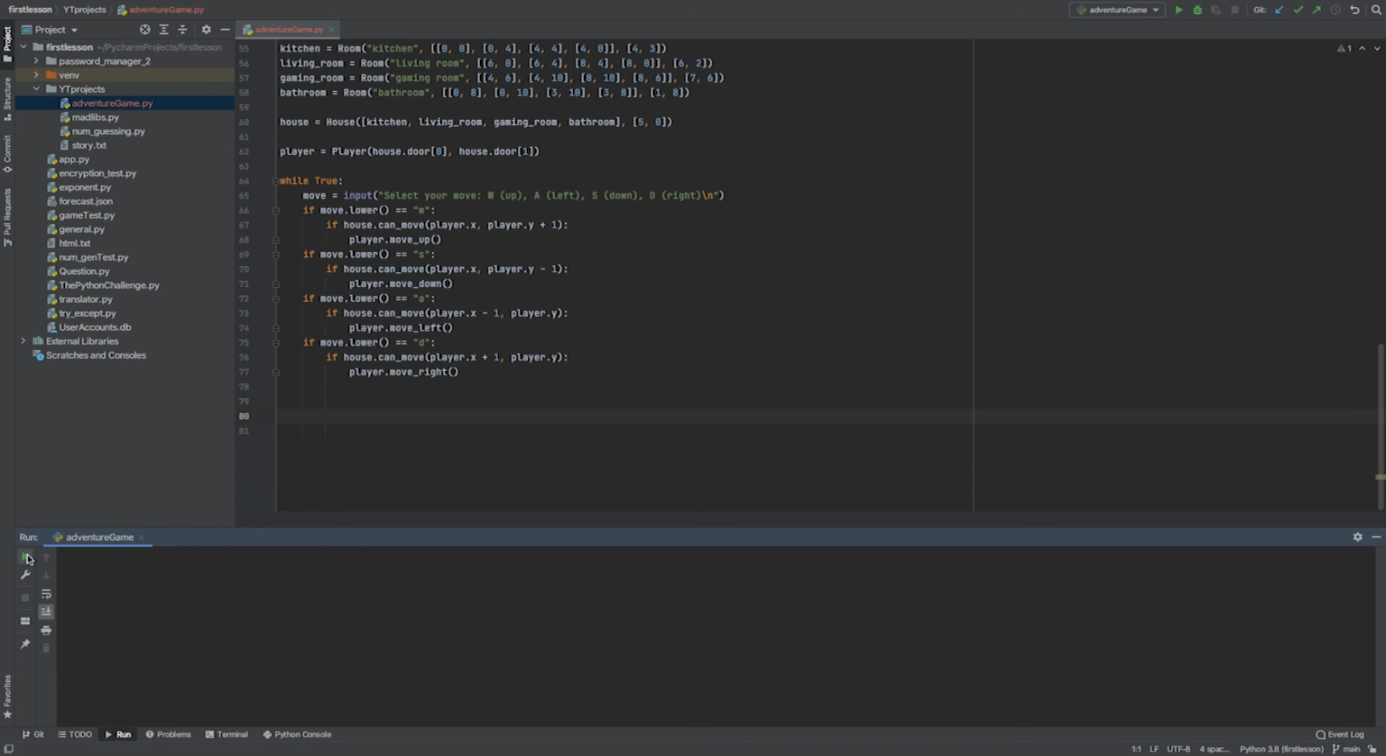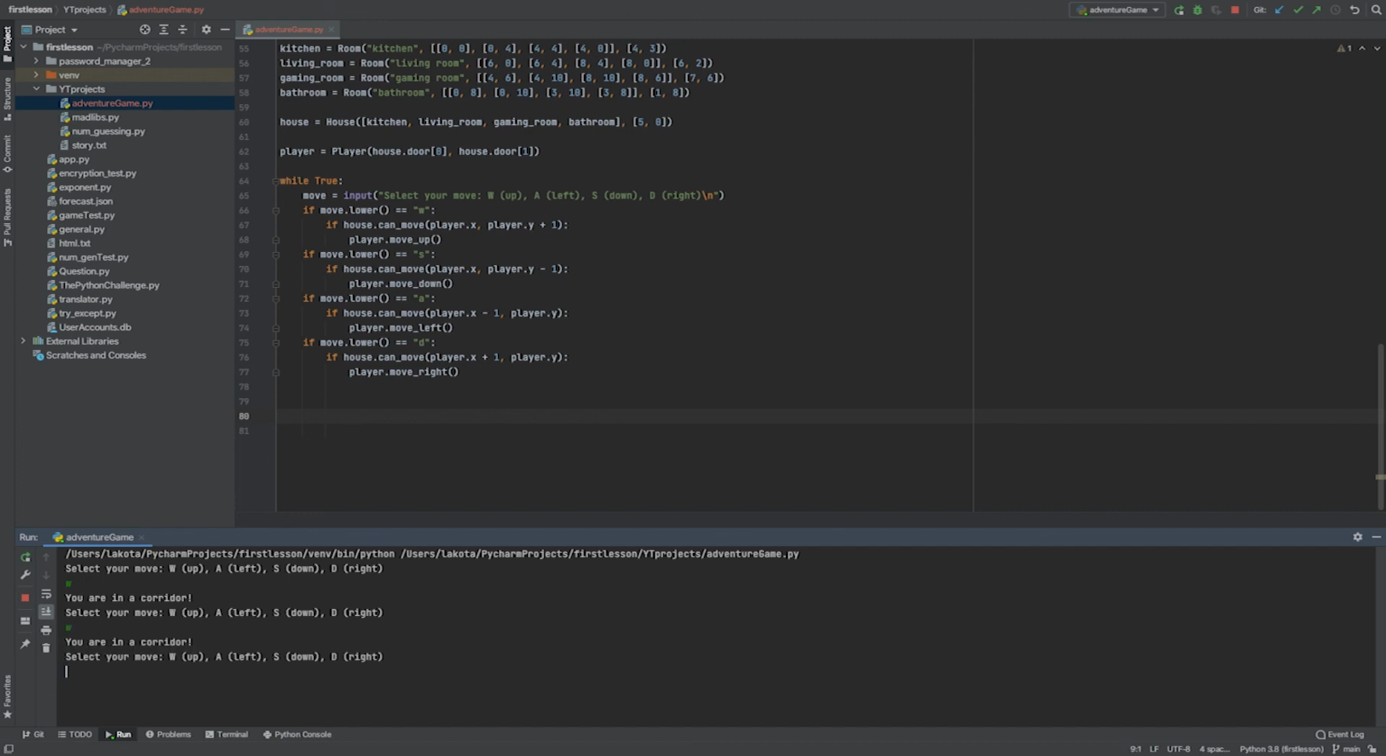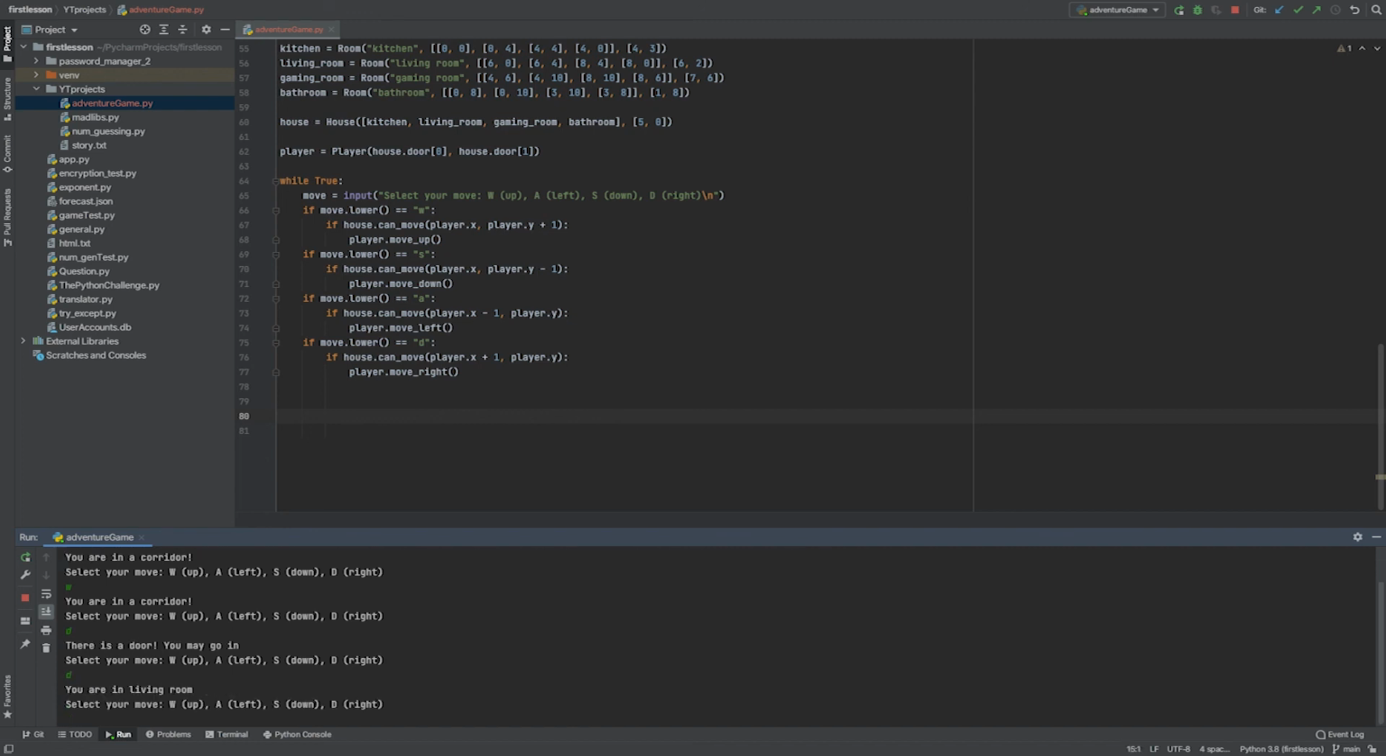So if I go here and run it, I can say if I go up, I'm in a corridor. If I go up again, I'm in a corridor still. What if I turn right? Oh, there's a door. What if we go into the door? You're in the living room. Well, let's go back then. What if we go up again, then to the left? There's a door. You're in the kitchen. Alright, so it works. Maybe not perfectly, but it works.